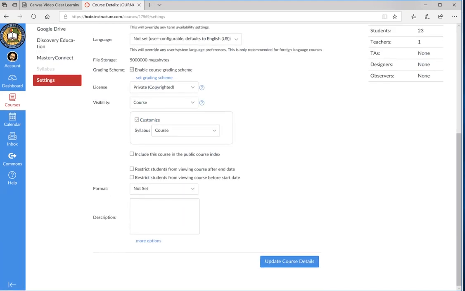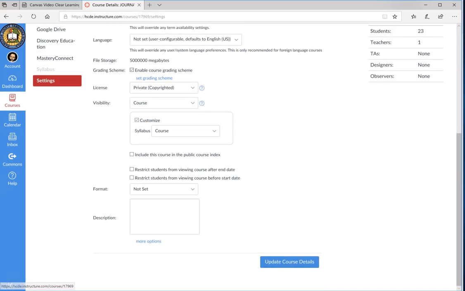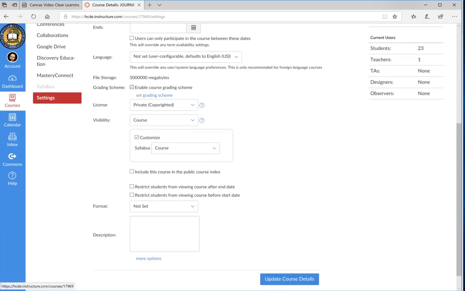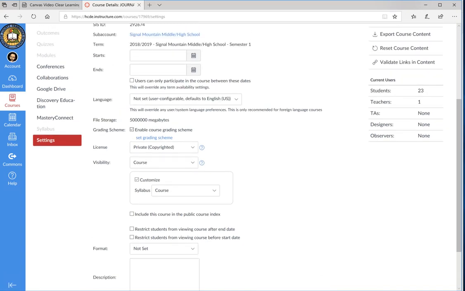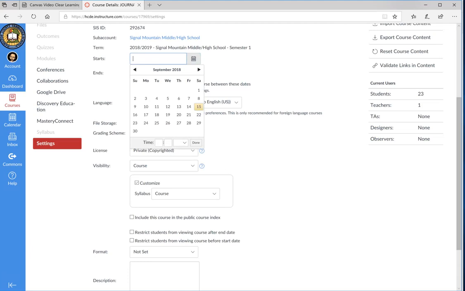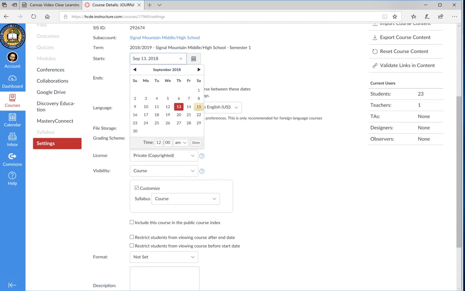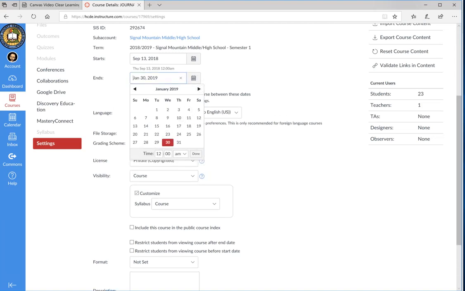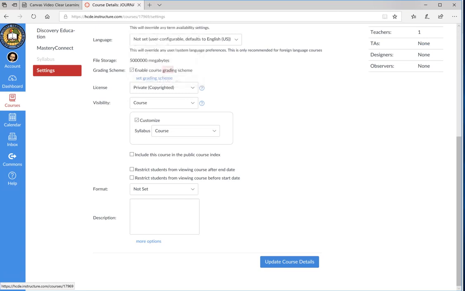One of the things that we didn't do is we didn't update the details when we changed the start date. So that's what you've got to do when you make any changes to this page that you want to save. You've got to update the details. So I'm going to go ahead and change the start date again, change the end date, and then I'm going to update.